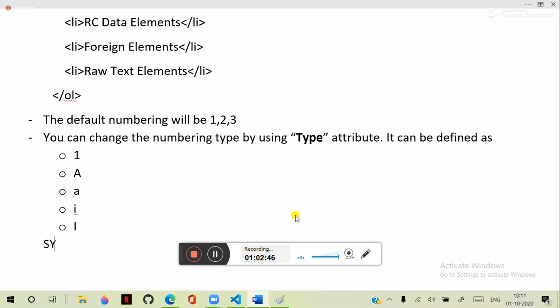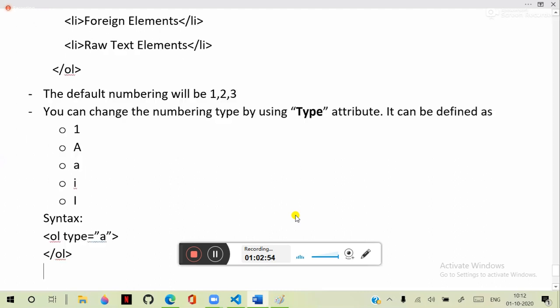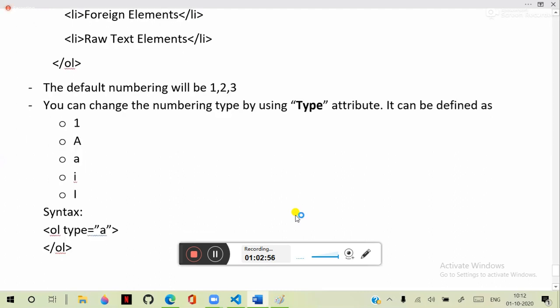Syntactically, you can define the type. OL type is equal to A. The numbering will be A, B, C like this. You can change the numbering type. You can configure the numbering type by using this type attribute, the type A, B, C. You can configure and specify the numbering. So you can see that only these will be there.